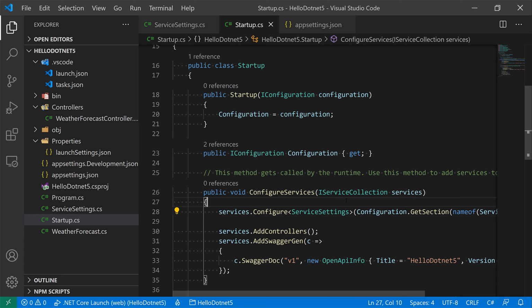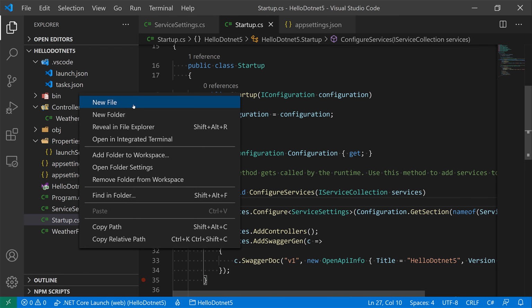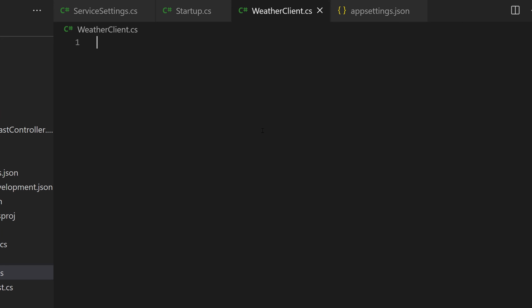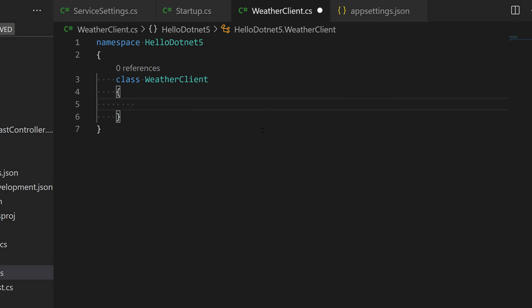Now, where do we actually write the code to access the API? To do that, what we can do is create what we call a client, a service client. This is something supported by the IHttpClientFactory object or set of objects in .NET 5. And what we're going to do is just create a brand new file here. We're going to call it weather client. Same namespace. And then we're going to create the class WeatherClient.